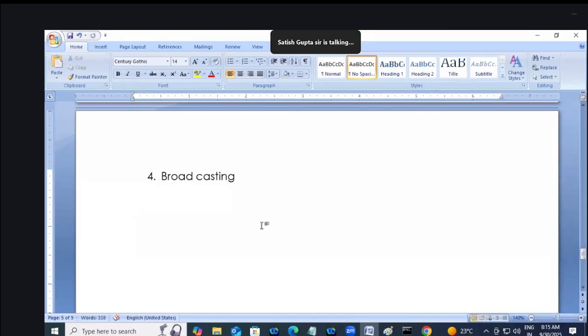In the same way, when you are working with arrays or with matrices, now you have two matrices with different dimensions.